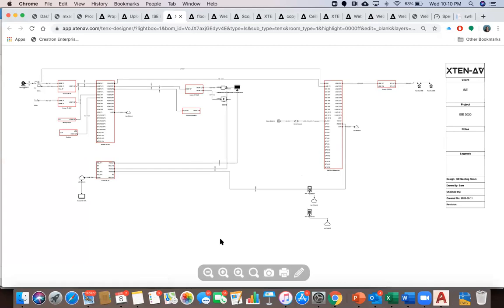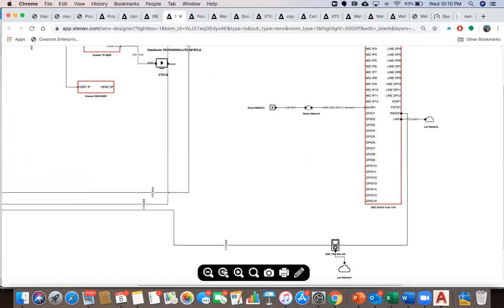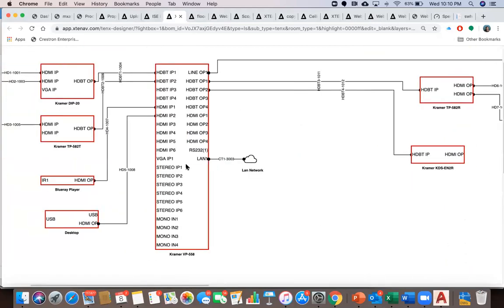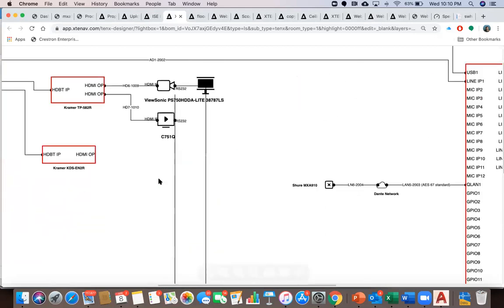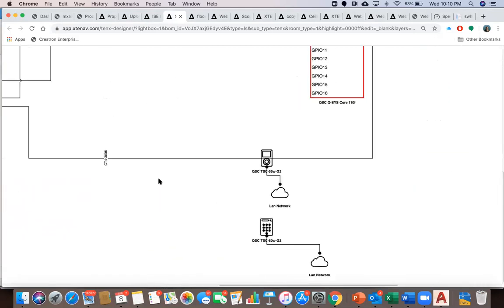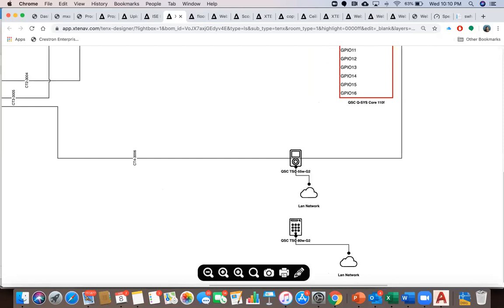This is how it will look. You'll see all the connections are made by us, with the cable labels in place. Everything is in here. And then you also have the ability to edit this. You can go inside the editing mode and edit this.